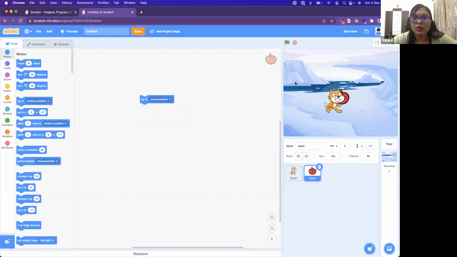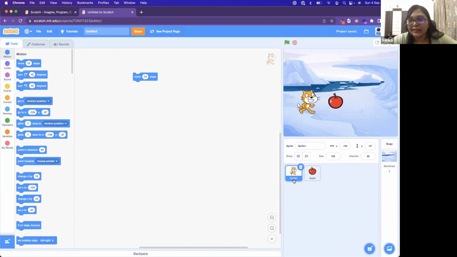If I do go to mouse pointer, let's see what happens. So it's very hard for me to display this. So we will go to sprite 1. It went to cat because cat is named as sprite 1. You can change the name of the sprite here and call it something better. So cat and apple, there are 2 sprites.